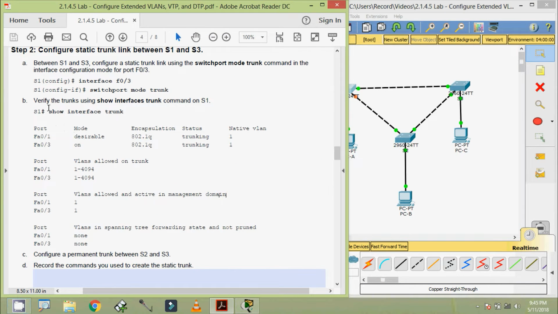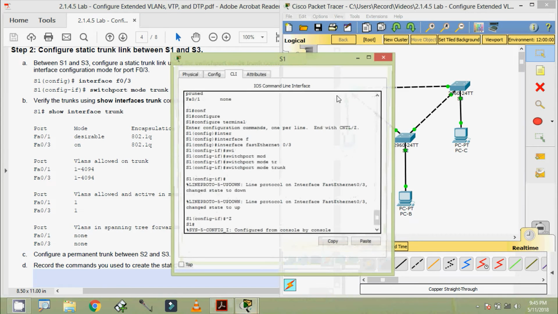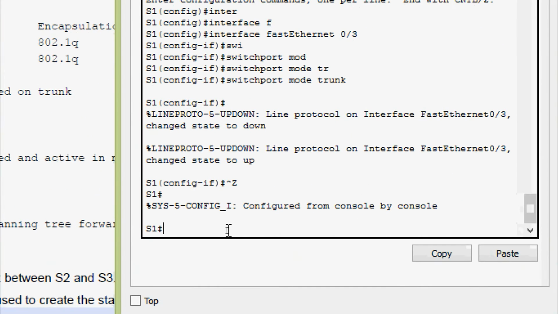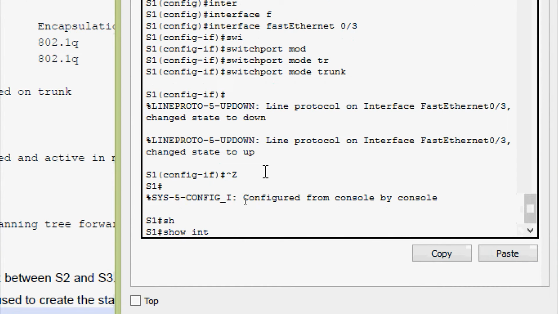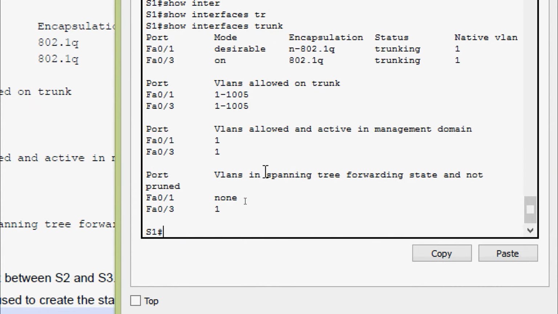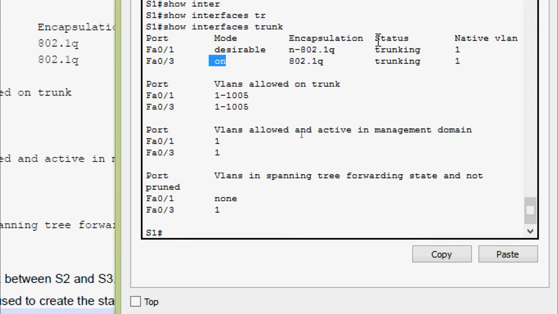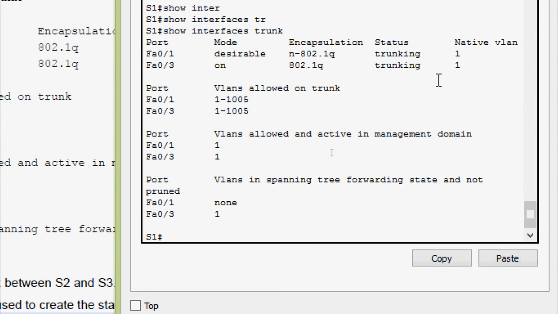Coming to B, verify the trunks using the show interfaces trunk command on S1. Here we can see show interfaces trunk, and here we can see the port FastEthernet 0/3. Here the mode is on and the status is trunking. So we will check that on S1. Show interfaces trunk, and here we can see the details. The port FastEthernet 0/3 mode is on, it's static, and here we can see the status is trunking.